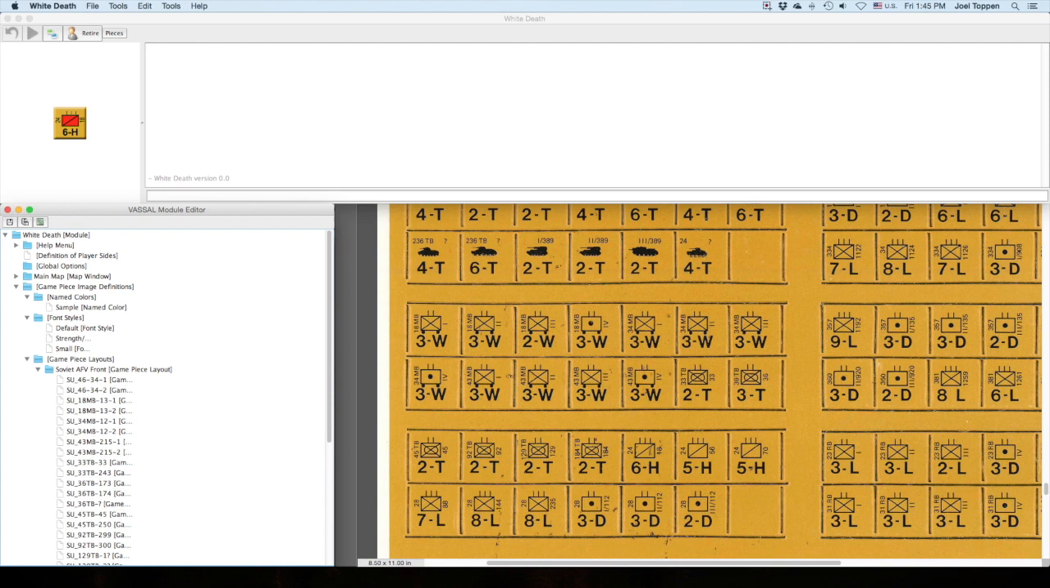Okay, so what I'm going to do here is show you how I got these armored fighting vehicle images in here. First of all, I found a source for some silhouettes. I could do them just plain black like this if I wanted to, but using Photoshop, I can make them look a little nicer than that.